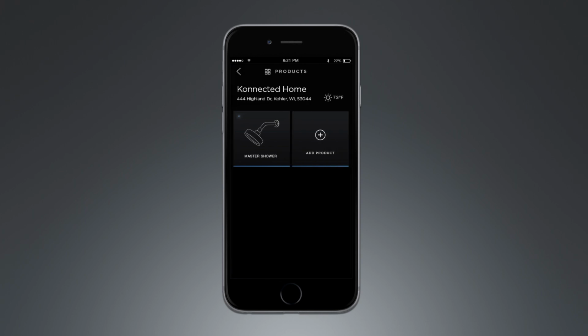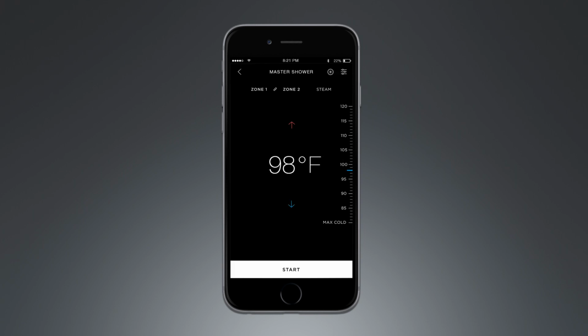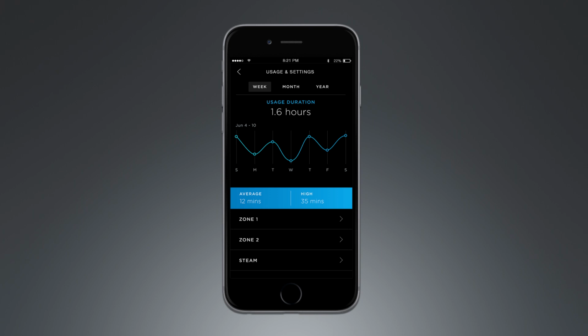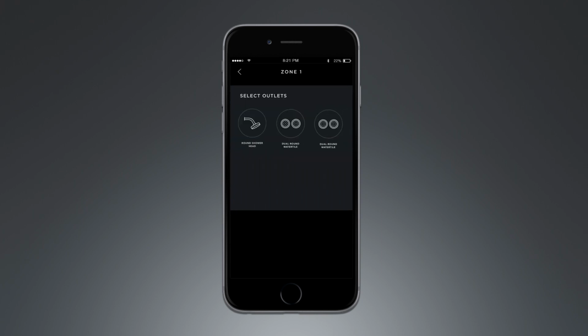Once you are connected, you can set up and save your own custom showering experiences. Start by selecting the DTV icon with your system's name underneath. Then press the settings icon in the top right corner. Select Zone 1, then select the outlets that will turn on when you start your shower.